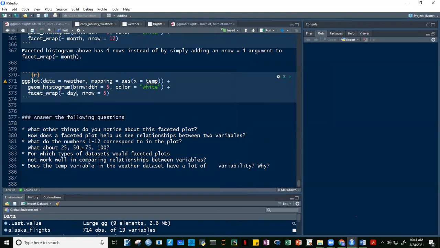Okay, so what are the other questions here? Okay, yung faceted. How does a facet plot help us? Okay, nasagutan natin yan. What do the numbers 1 to 12 correspond to in the plot? Ano to, guys? Yung sa facet natin kanina. These are the months, correct, no? Itong 25, 50, 75, yung 1 to 12 months, tapos yung 25, 50, 75, yun yung temperature, no?